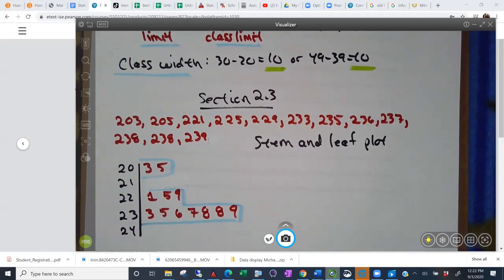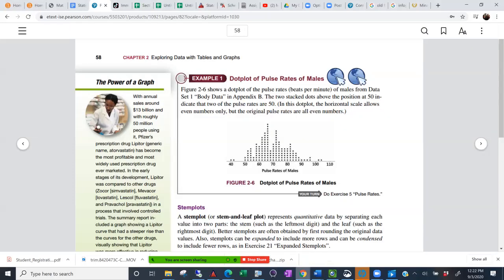So, looking okay with that one? I mean, if you were to flip it up, it'd be pretty much a histogram. All right, so let's keep going and looking through here.